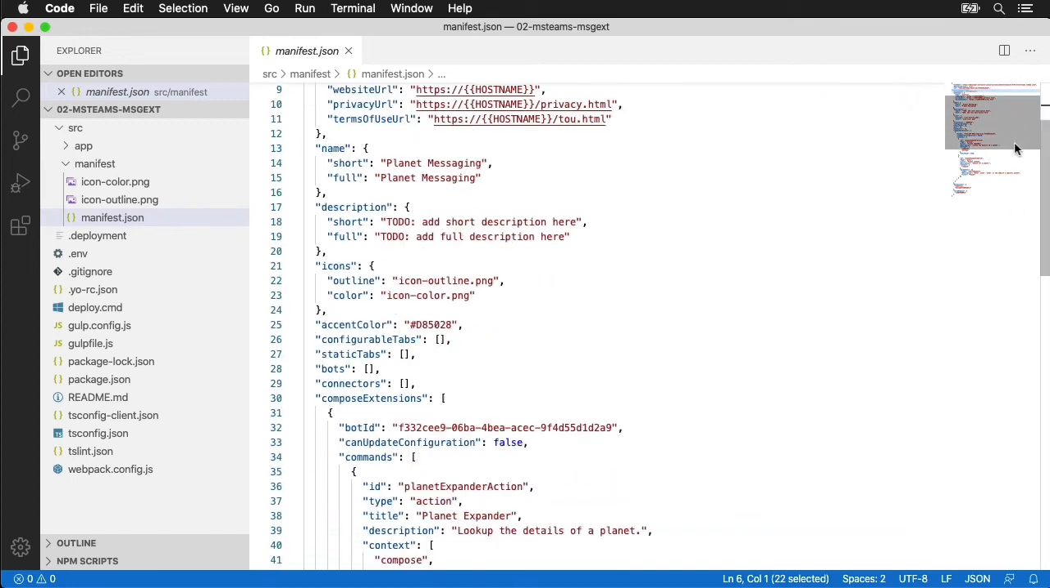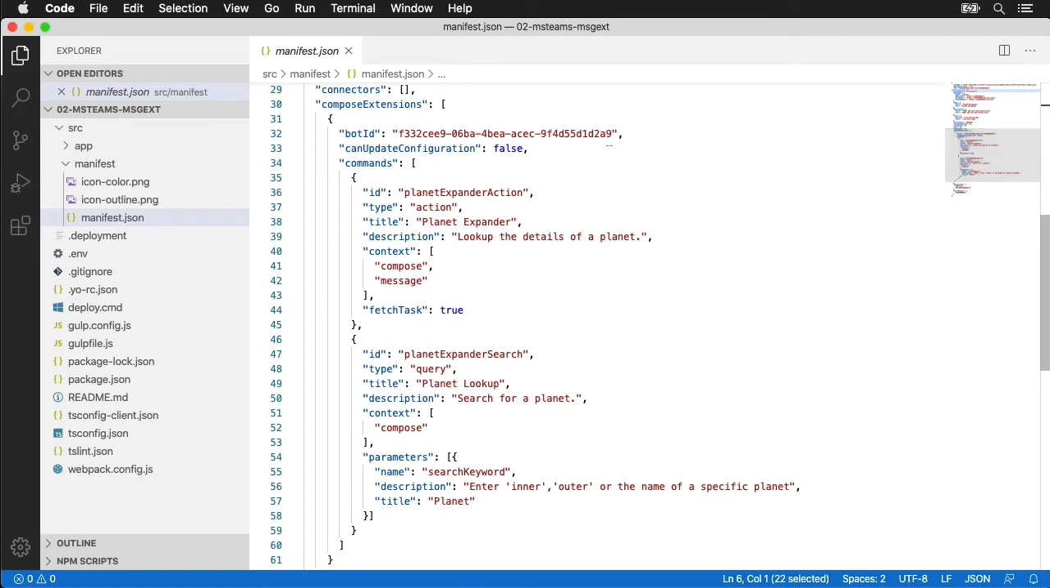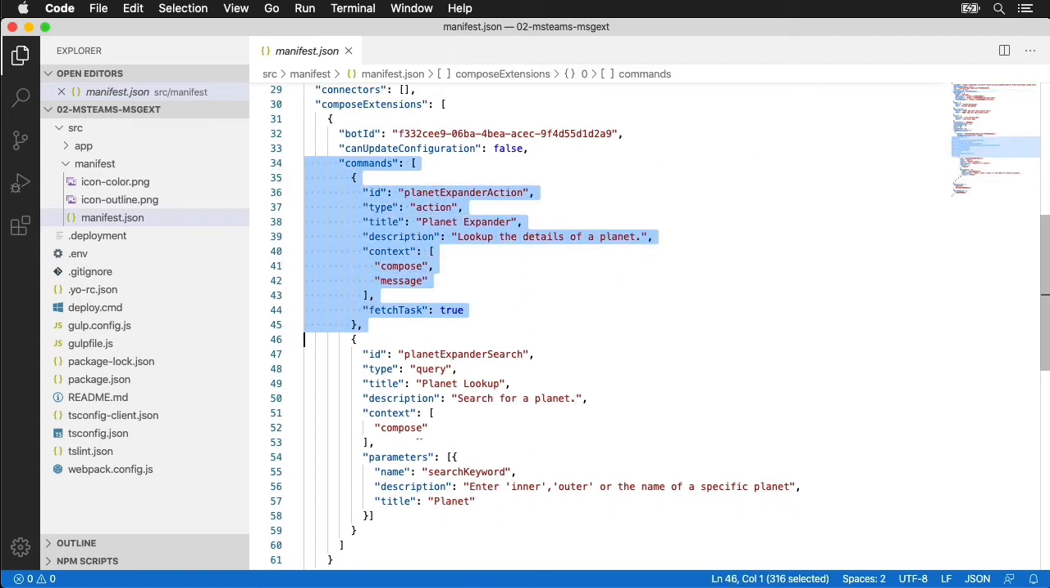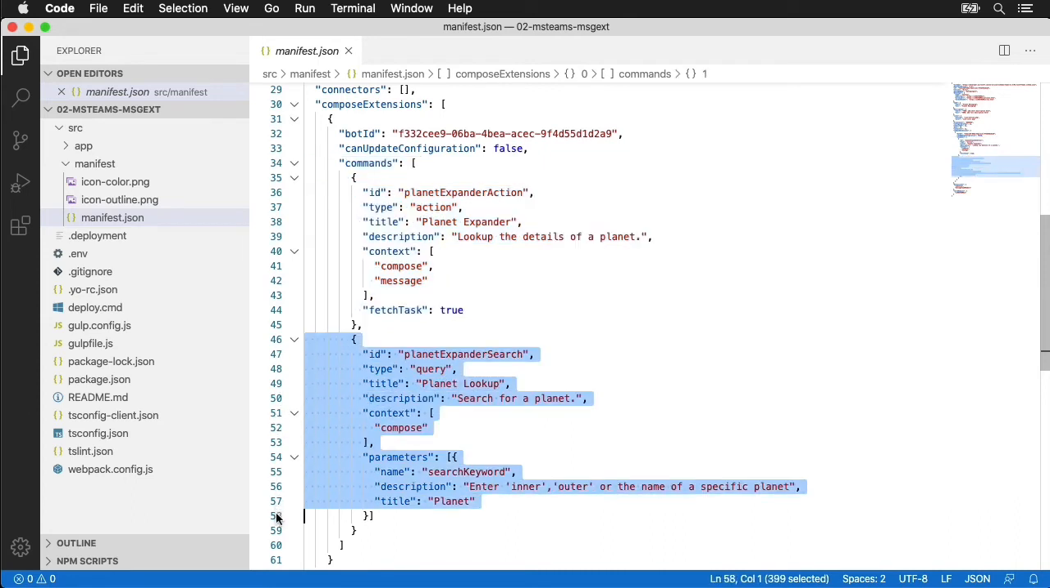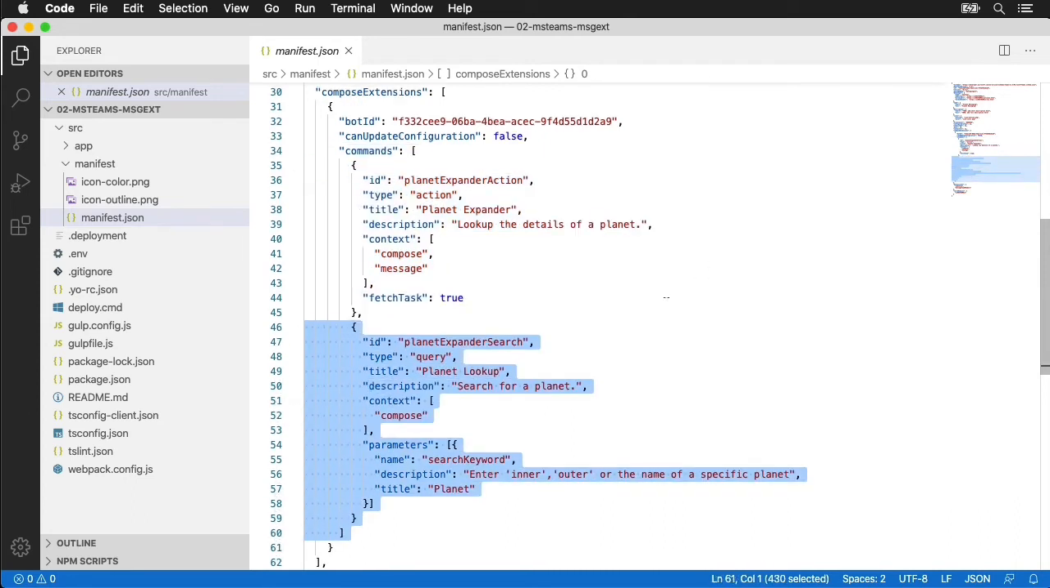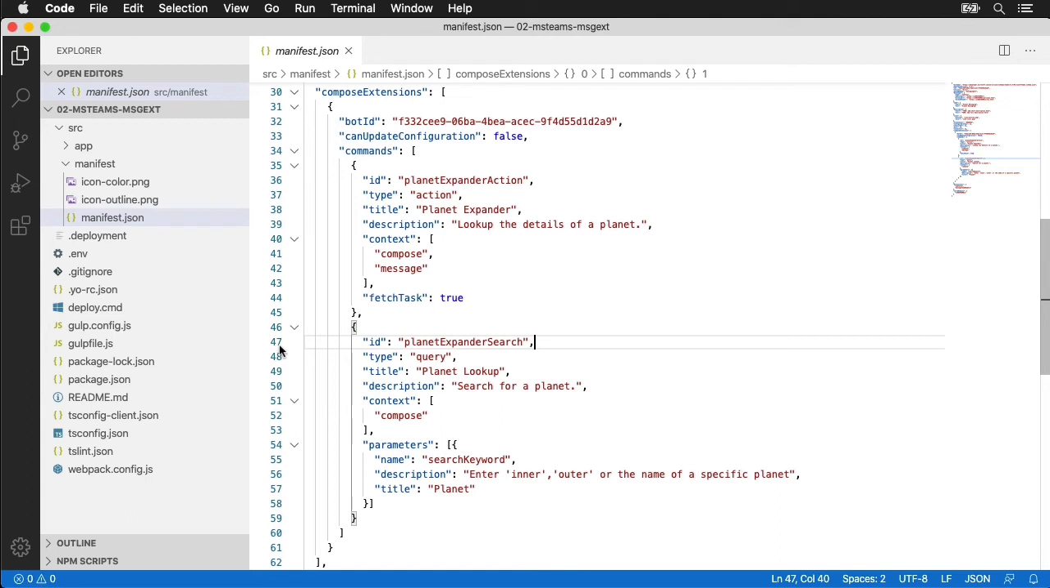Then if I scroll down, let's look at the new compose extension. We already had this extension right here for our action command, but I've added in a new one here for the query command. What that one's going to do is execute a command called Planet Expander search. And it's a query, right? And it's available from the compose message.